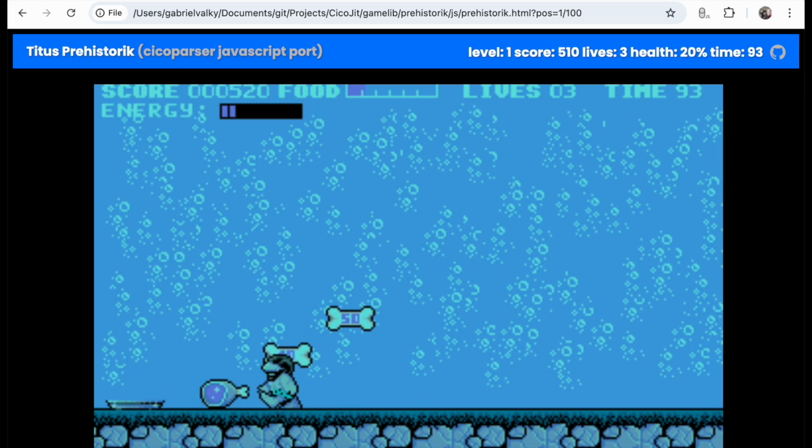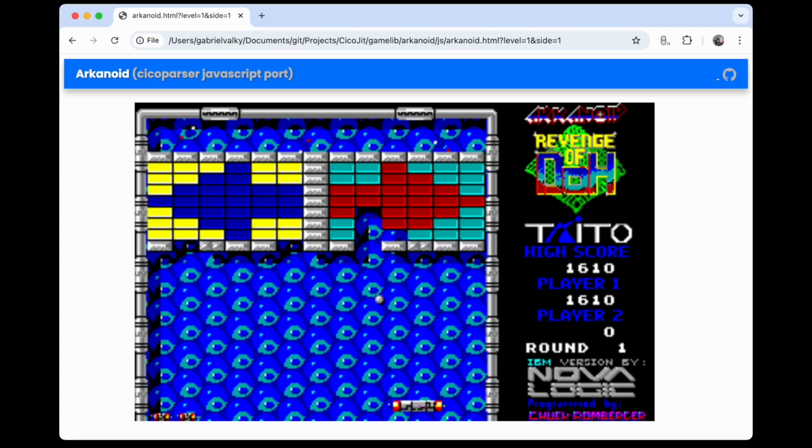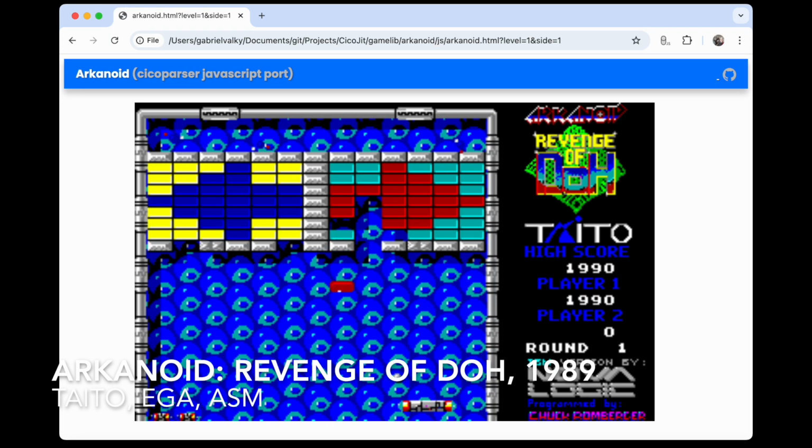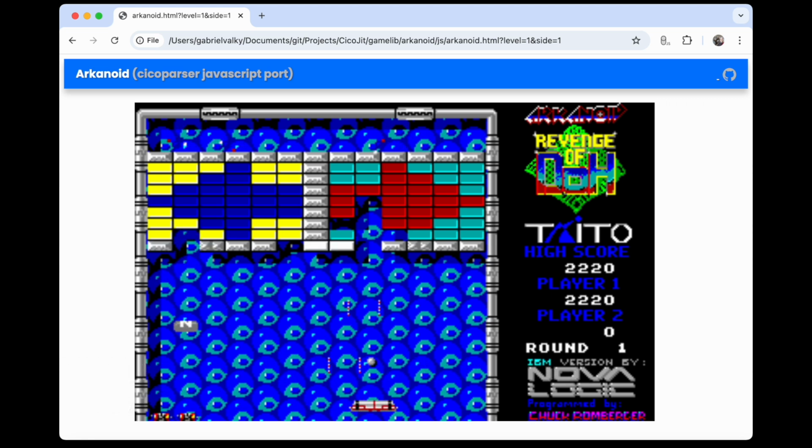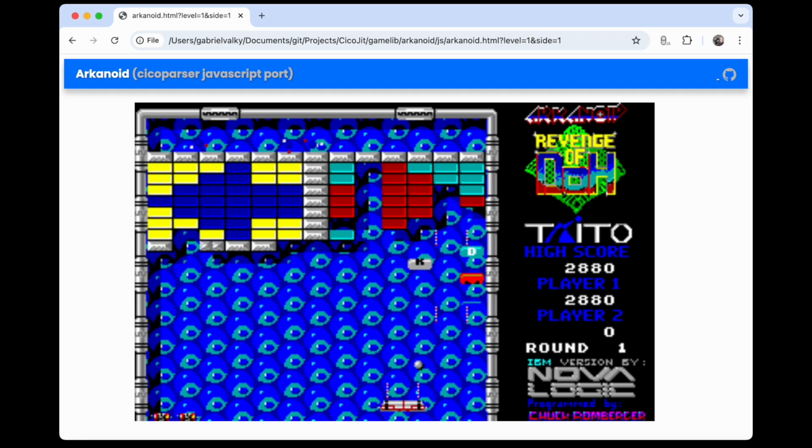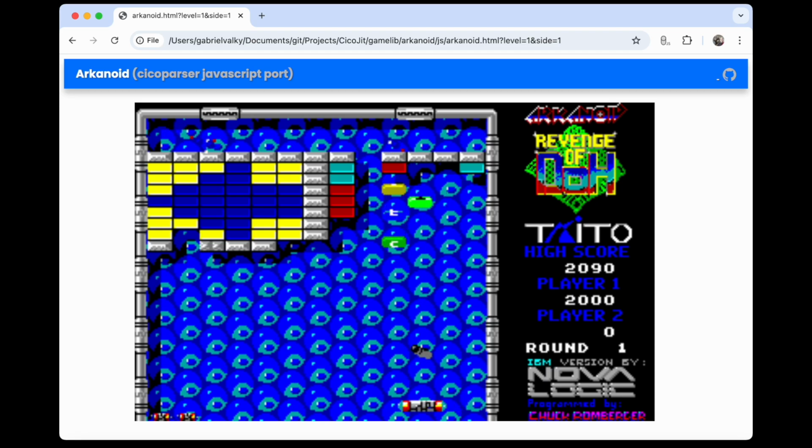Cicoparser does the heavy lifting and transforms more than 99% of the game instructions into C. But there are still some places which need to be fixed by hand. At least with the current version. Sometimes the machine code programmers use strange tricks which are very difficult to implement in C or C++.